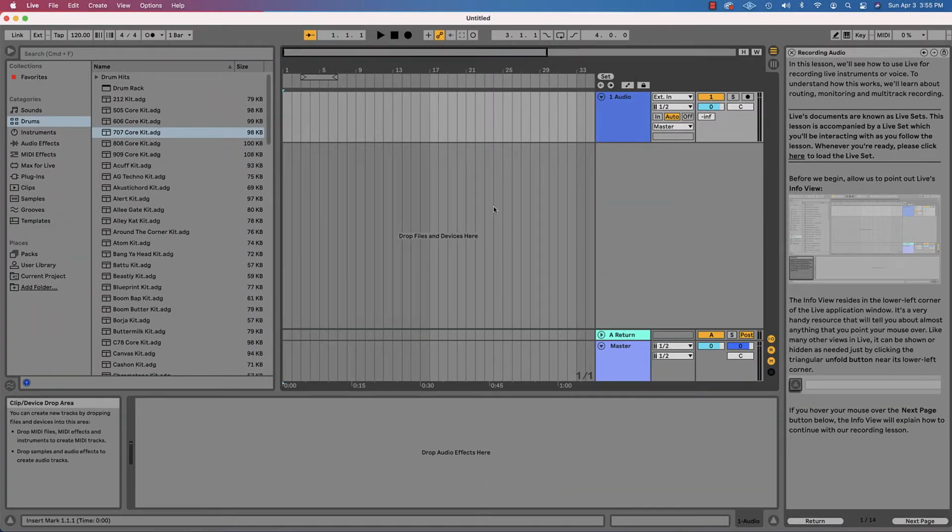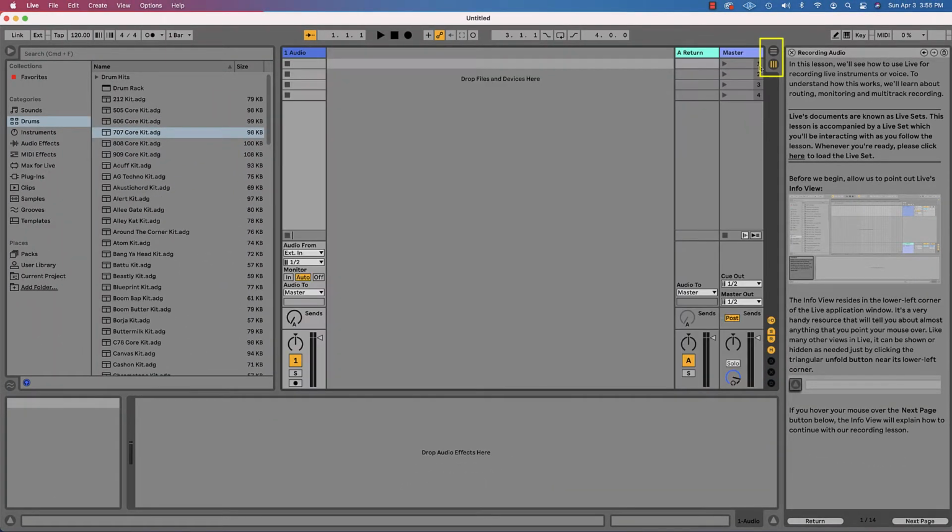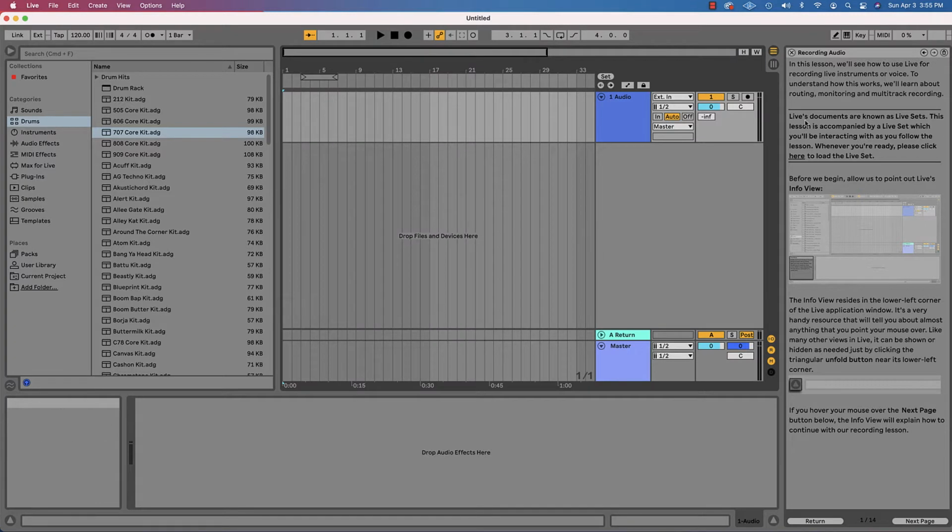Now what this has done is taken you away from the session view that we just had a moment ago to go into arrangement view, and you can toggle back and forth with these controls. So it's also added a single audio track and gotten rid of the other two MIDI tracks. So it brings you to info view too, and I have a separate video on how this works.